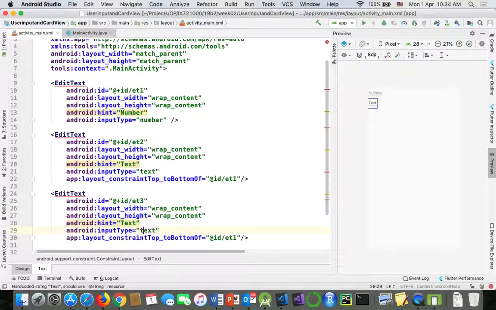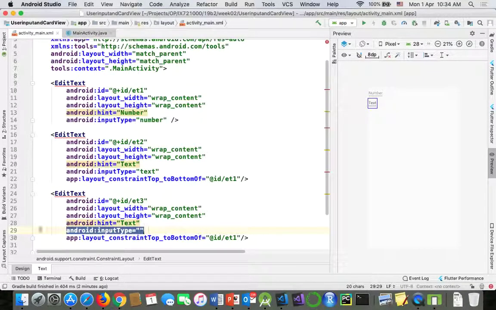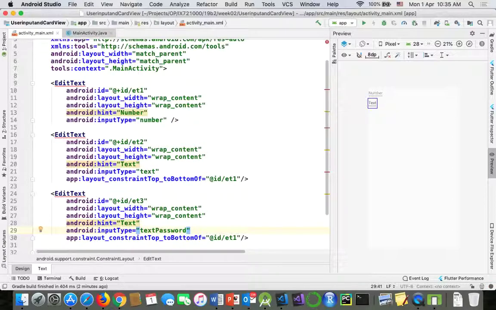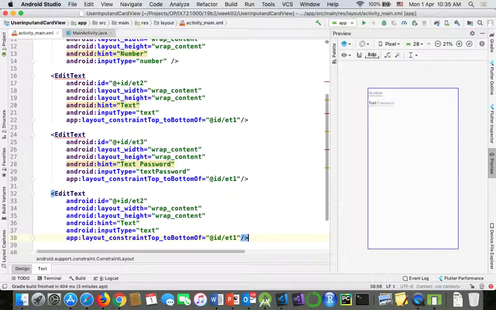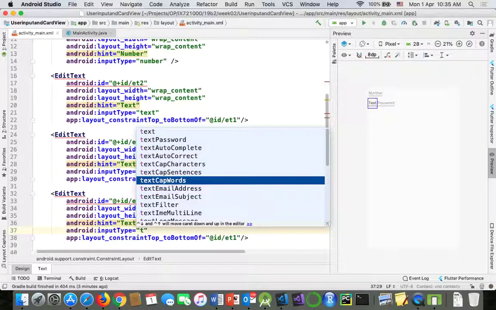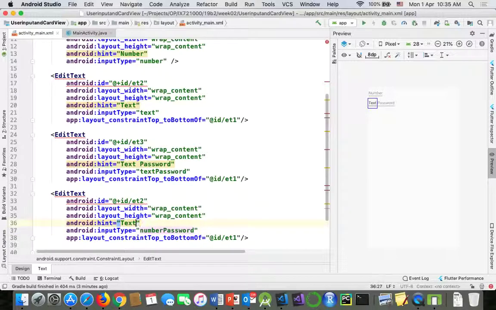This is et3, change that particular id, change the type. For example, I say that, okay, so let me see that input type. So we have text password. Okay, so here I'm saying a text password. We can also have that other text. We look text email address, text cap words, and so on. We have the numbers, number decimal, number password. So we can say that it's a number password.